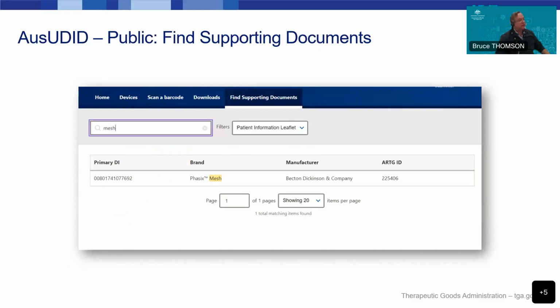The last group of features that I want to show are ones available to the public. This could be consumers, hospitals, clinicians, anyone who doesn't log into AusUDID.